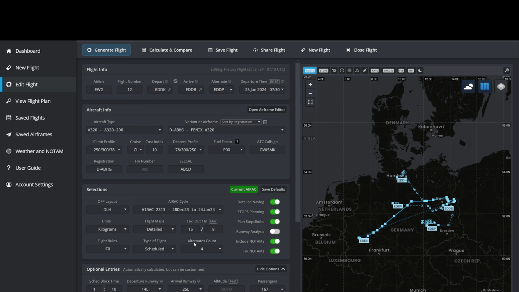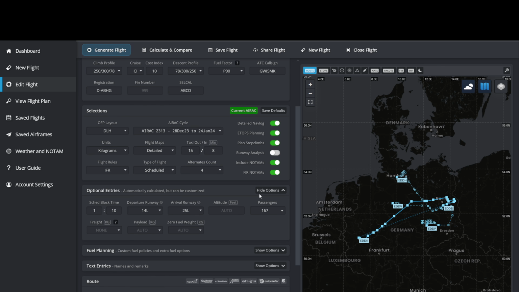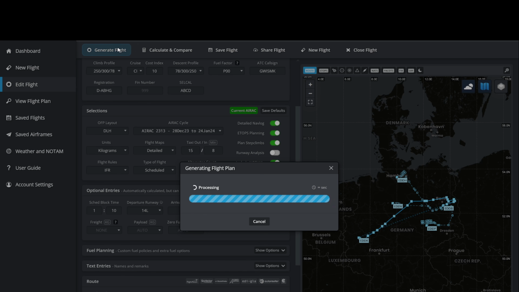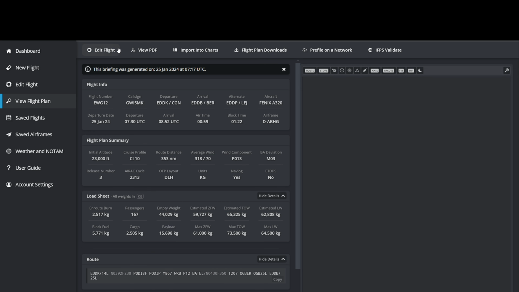So we are going to plan the flight using 167 passengers, as you can see down here. And if we just hit the calculate and compare button, then we can see that it comes up with a zero fuel weight here of almost 59.8 tons, which is a very heavy aircraft. Now, let's just quickly hit the generate flight button and have a look at what Simbrief gives us, so that we can then continue with this video.